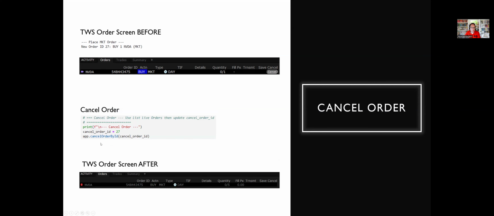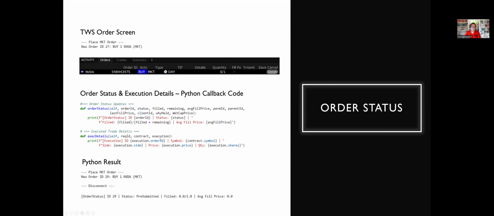And then for cancelling orders, we call the cancel order by ID. That's the native method, and you provide an ID. So I say cancel order 27, and you can see that order 27 has been cancelled and grayed out on the trader workstation. And that's pretty much all you need to see in terms of order placing and modification.